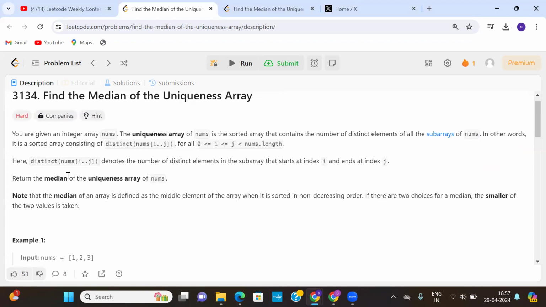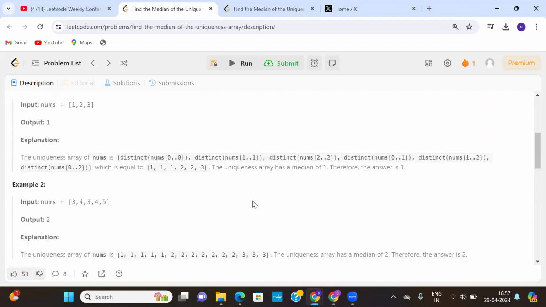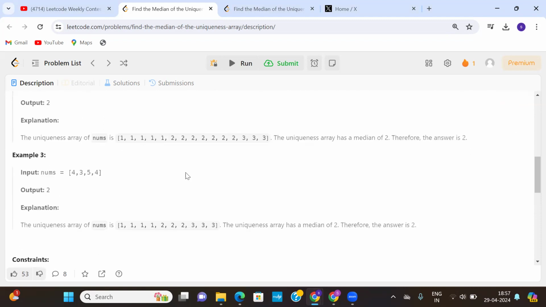Now, what we need to do is return the median of this uniqueness array. So we have got this uniqueness array. Now the median can easily be calculated. The number of elements is 1, 2, 3, 4, 5, 6, 7, 8, 9, 10, 11, 12, 13, 14, 15. Since the number of elements is odd, the median is going to be the middle element, which comes out to be 2. So we are going to return 2.